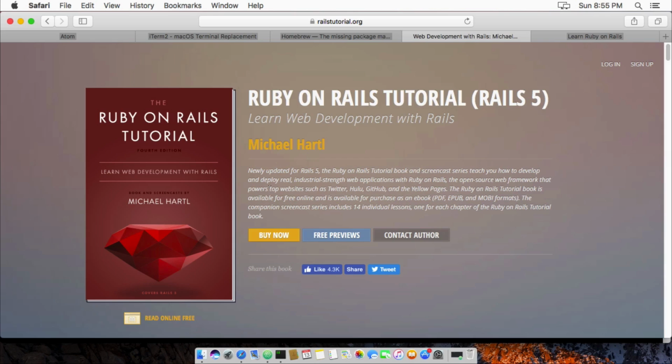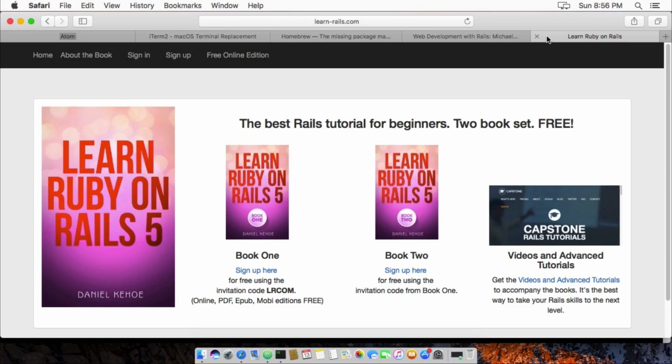If you're just getting started with learning Rails, I recommend two books to read. One is called Ruby on Rails Tutorial by Michael Hartl, and it's a great online book if you want to read and really start diving into the code. Another great book is called Learn Ruby on Rails 5 by Daniel Kehoe. It's a really great book if you want to learn some of the in-depth features of your development environment, as well as picking up Ruby on Rails 5.